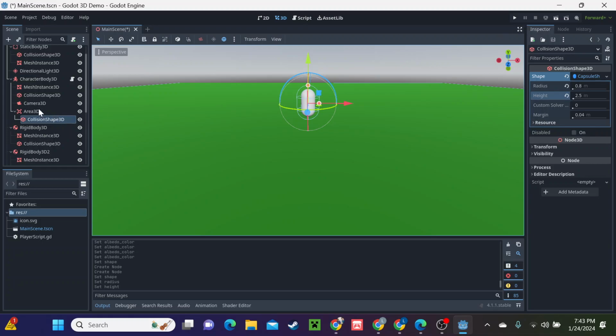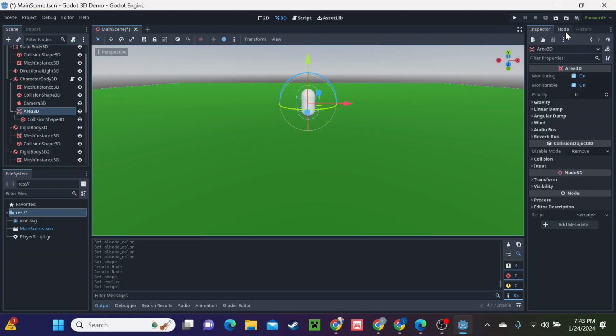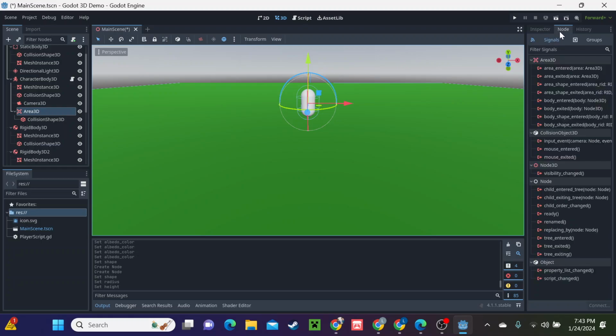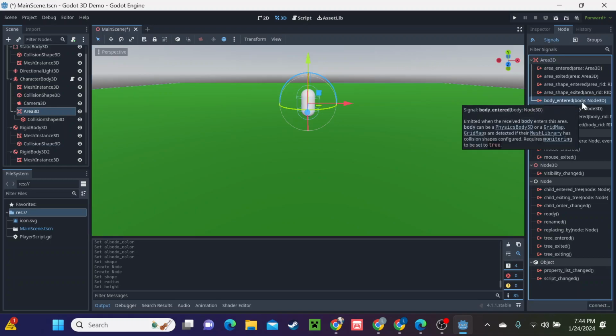Well, once you get that, we're going to go back to our Area3D. And whereas most of the time we've been working under Inspector, we're going to go to Node. Here you'll see what are called signals. Signals are used to transmit data to a script in another thing when something happens. In this case, we want to detect when something goes into that little area, which means we've bumped into something. So we're going to go into body entered.